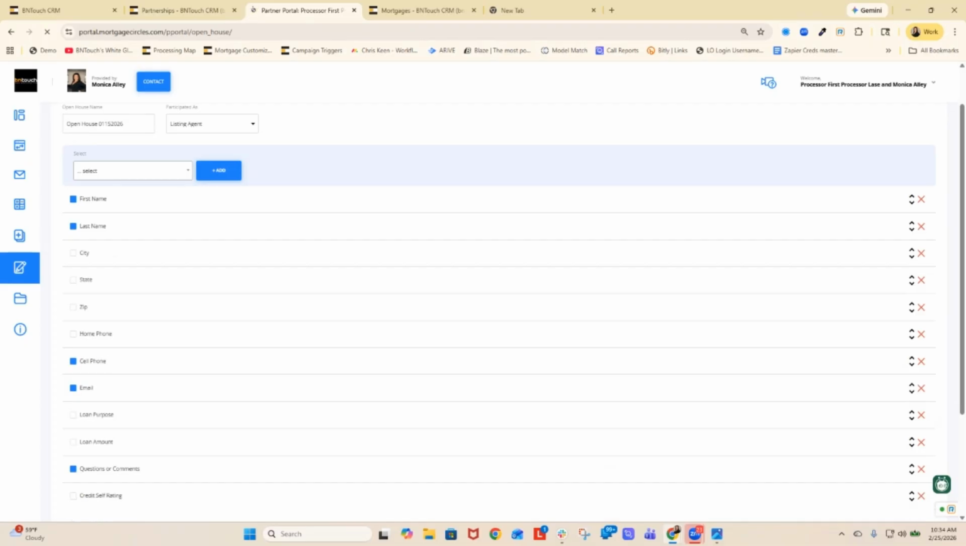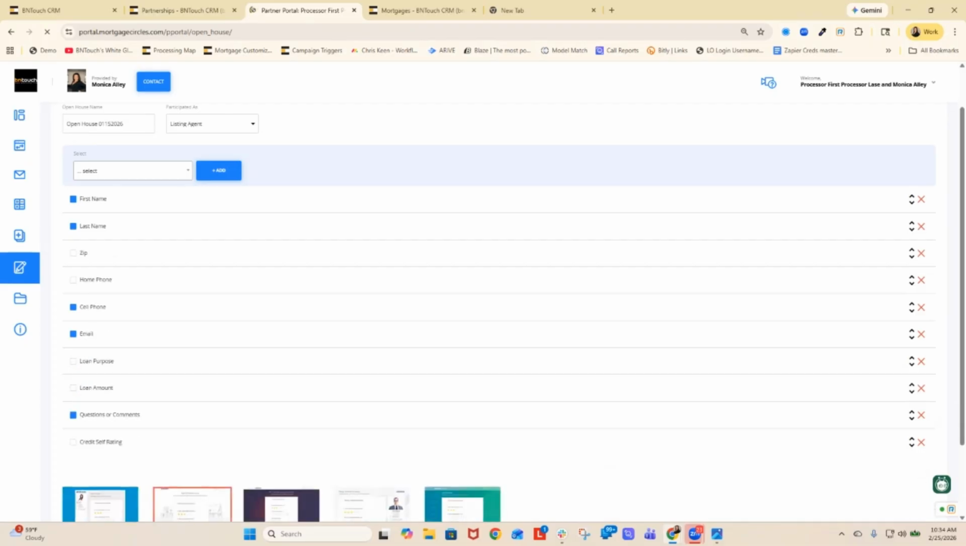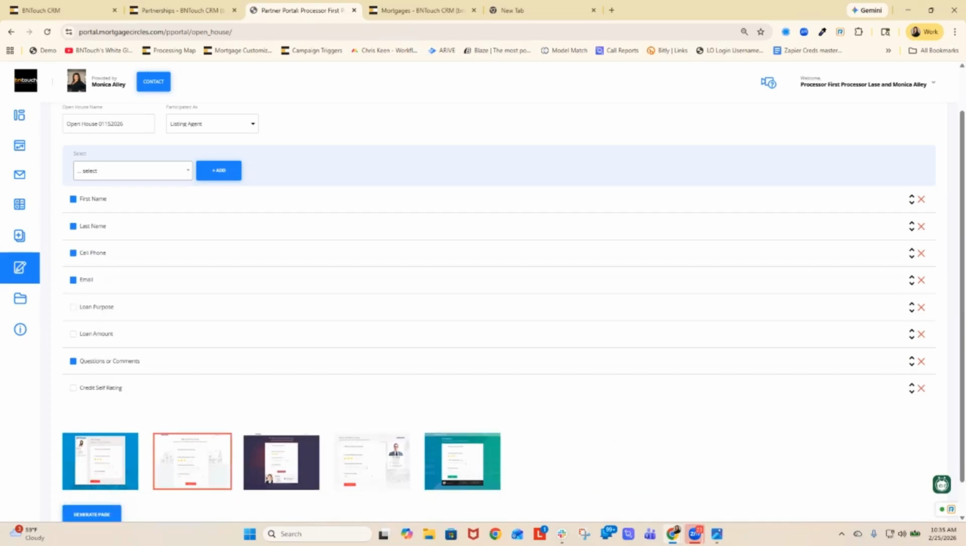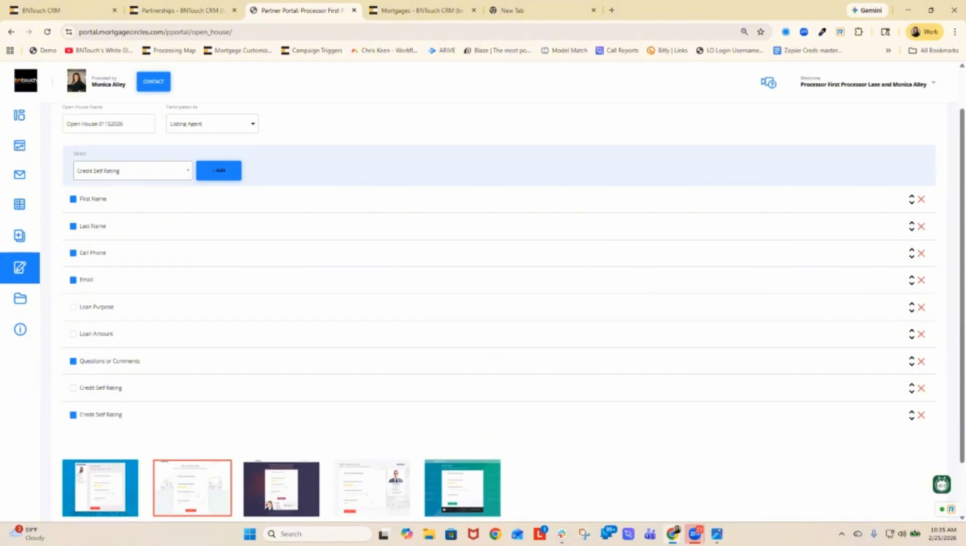If I decide I don't want that one anymore, I can delete it. If I only want a certain amount, if I want to add in questions about their credit score, what they think their credit score could be, you can certainly add in any of those fields to collect that data, whether it's an open house or if they're hosting a customer appreciation, attending a CE class. These are really great to capture those folks. So if it's an open house, maybe you want to add in the credit self-rating and whatever it is that you want to do, you certainly can.